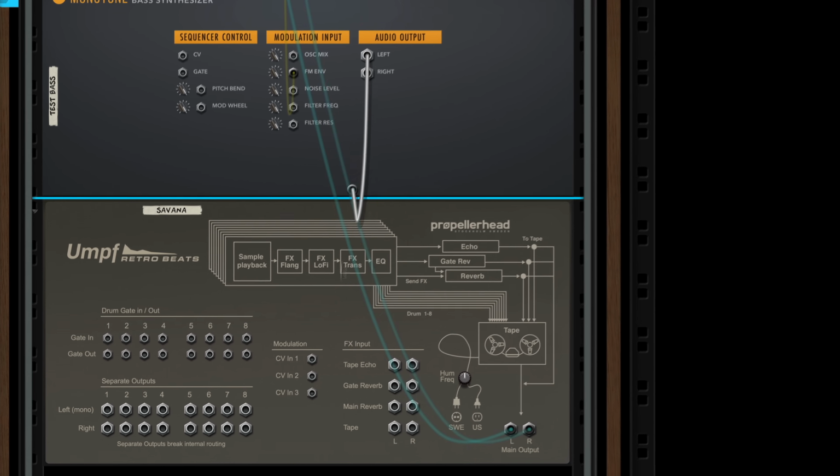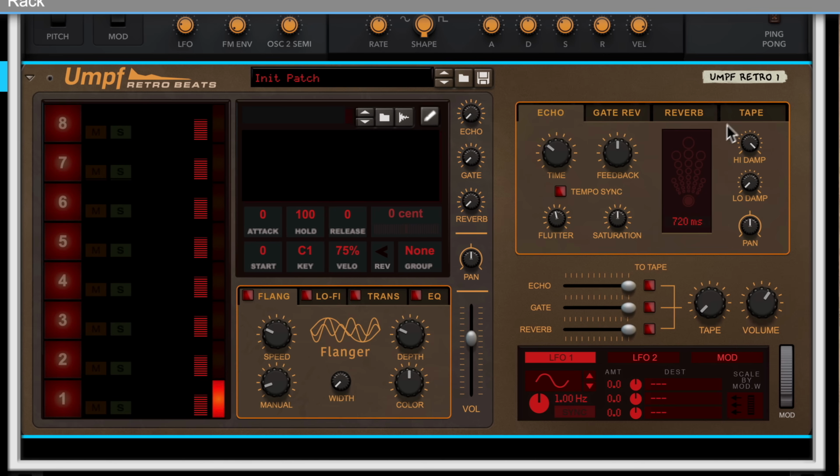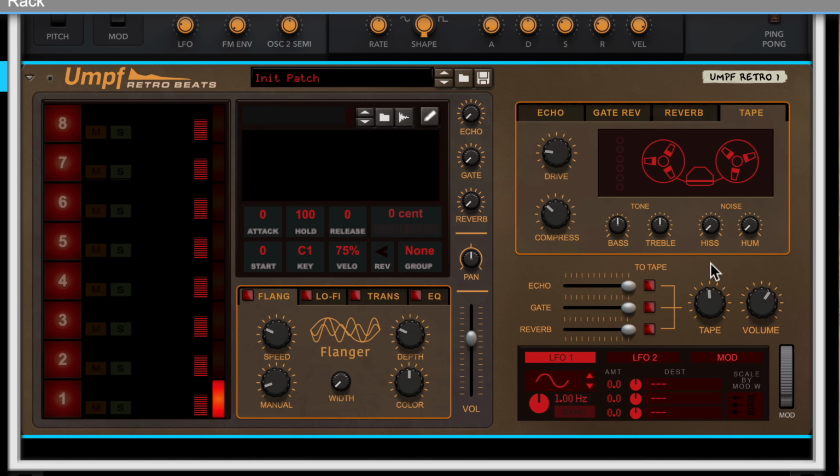We'll cable up our synth to the tape input on the back of Umpf, head over to the tape tab on the front, and we'll dial up the tape volume so that we can make use of the lo-fi hum and hiss, as well as driving the tape harder and getting some of that nice tape compression in there too.